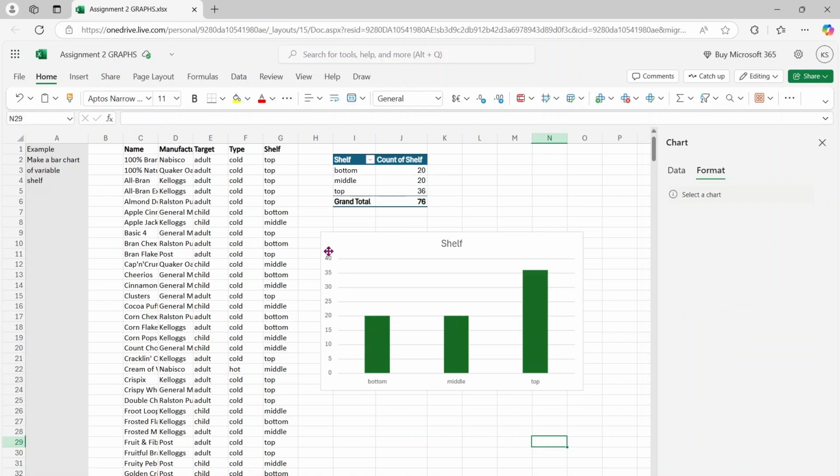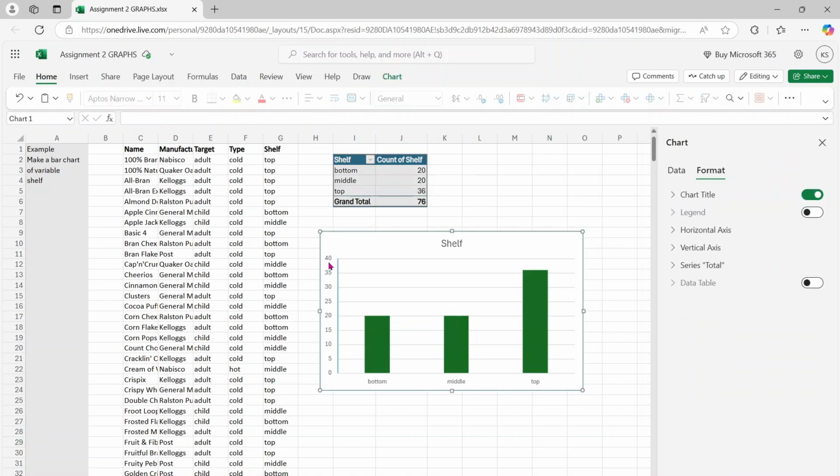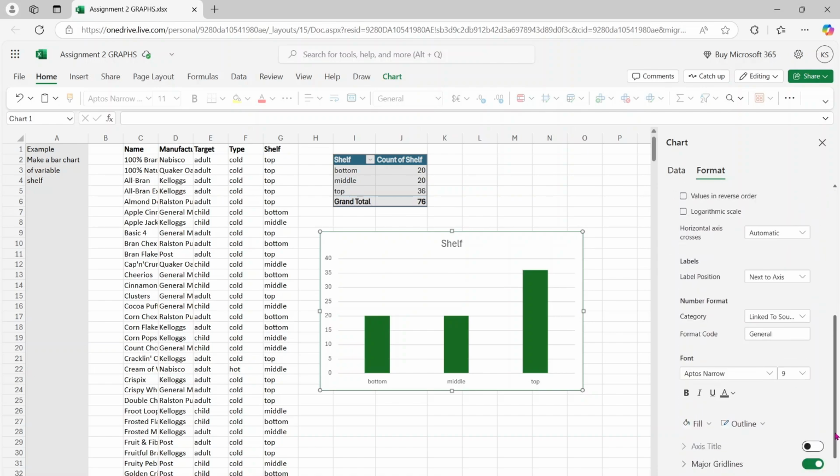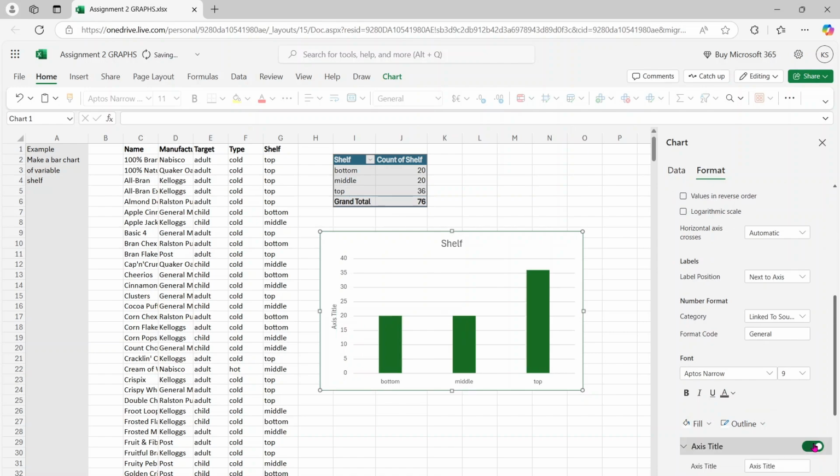Now you might want to put this as counts. It's kind of intuitive that this is the counts, but you could edit this axes and you could put an axes label on this if you wanted to. You can also display the data. This is just going to be counts. So it's not very exciting, but that would add a little bit of detail to it. Okay, so that's a really simple basic bar chart in Excel.